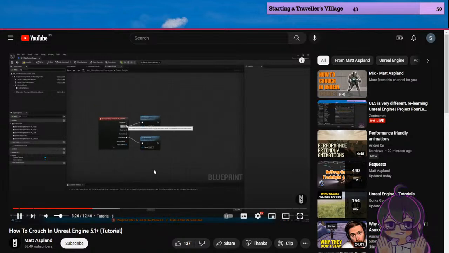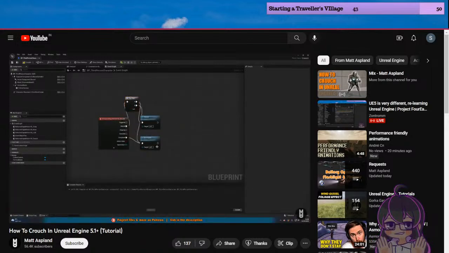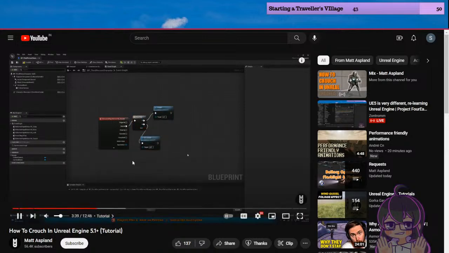If you want it to be on toggle instead of hold, all we can do is out of started, get a flip-flop, and then A, we're going to crouch, and B, we're going to uncrouch, and uncrouch does not come out of completed. It would look something like this instead. However, I don't want it to be toggle, I want it to be hold, so I'm going to leave it as it was earlier, like so.